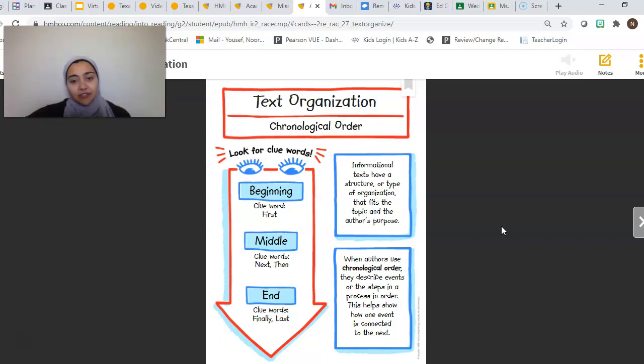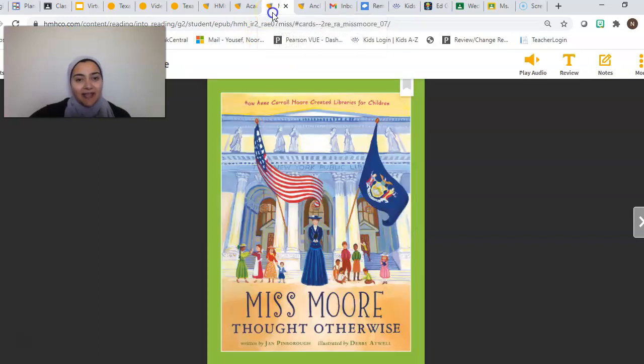Informational texts have a structure. Informational texts are stories that give us information, with a type of organization that fits the topic and the author's purpose. When authors use chronological order, they describe events or the steps in a process in order. This helps show how one event is connected to the next. So why this happened because of this happened because of that. It helps us put our thoughts in order when we see things or write things in chronological order, which means the way that it happened, okay?